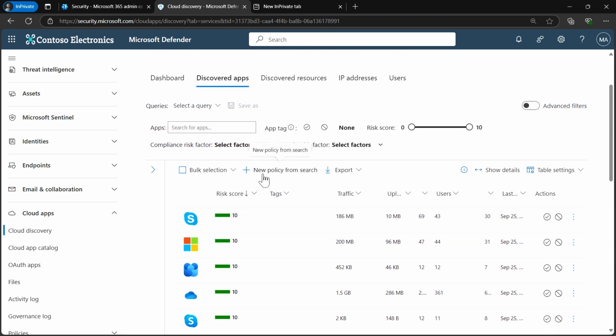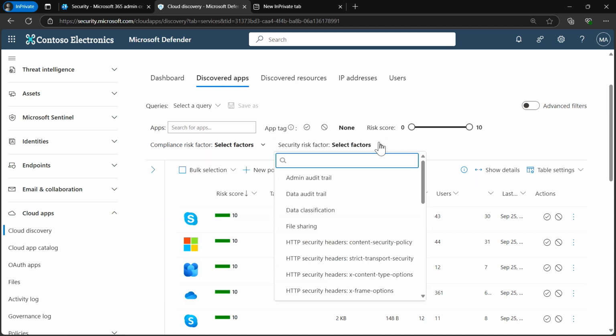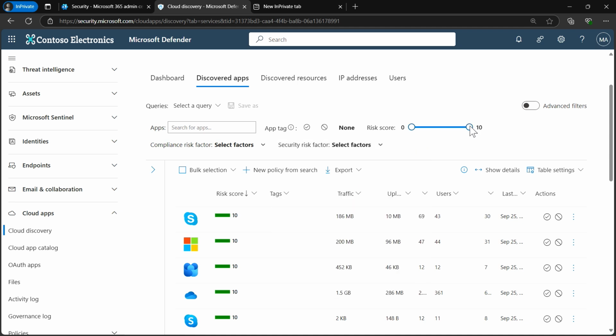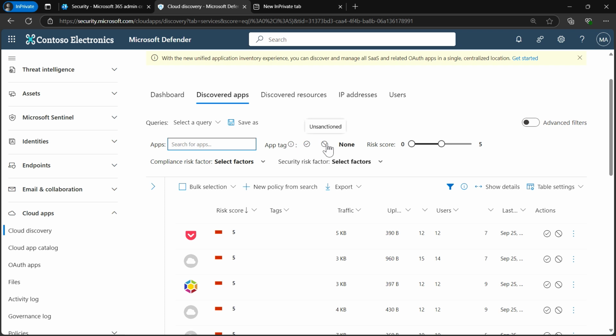I can add a search or change the table settings a little bit, so how much it's showing. I can arrange the details if I want to, but here you can search by application. You can select by compliance risk factor, so I'm going to look by compliance risk factor. I can look by security risk factor also. I could look at applications that have a risk score less than 5, so we could work on them. And I can also look by unsanctioned or sanctioned applications.